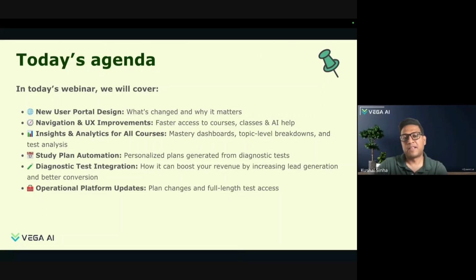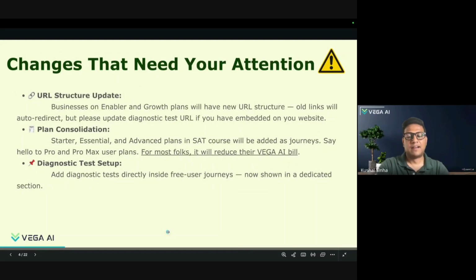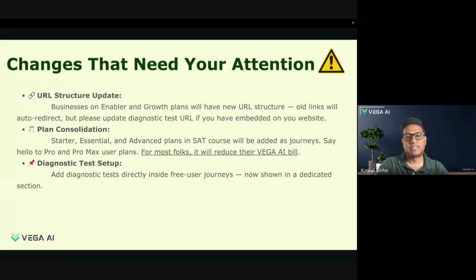And based on that mastery score and that topic's weightage for the entire course, the study plan is constantly going to get updated. Currently our thought process is to update it every week, at least for paid students, and that's how we will run it. So that's one of the key things that will happen. But first things first, there are a few things that may need your attention.